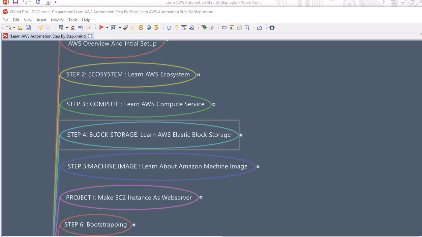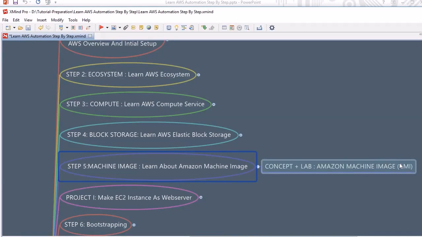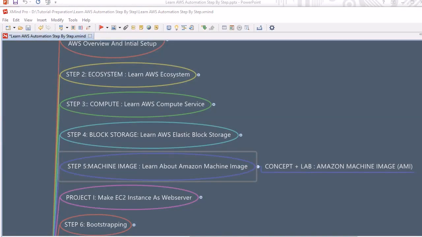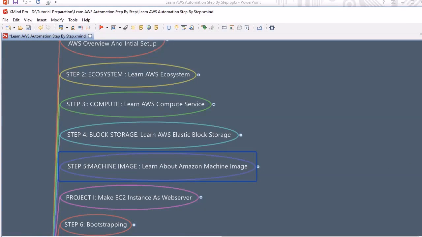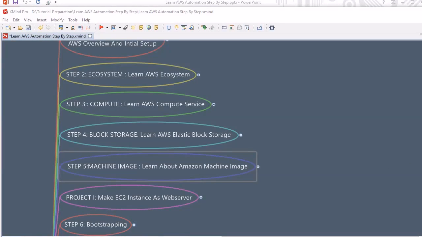In step 5 we will learn about Amazon Machine Image. Here we will learn how to create an Amazon Machine Image. If you are using an EC2 instance and have made that EC2 instance a web server, and you want to replicate the same configuration in another 20 EC2 instances to make them web servers, this step will give you an idea of how to convert an EC2 configuration into an Amazon Machine Image. Now moving further, you will also do a small project where you will create an EC2 instance and make it a web server.